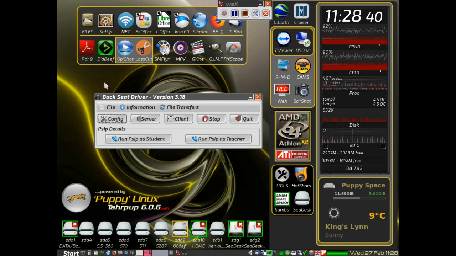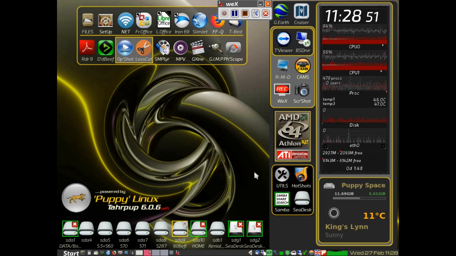Useful little piece of kit. Grant's done a marvellous job here, as have the others. You want to give it a try. See how you get on. Basically, just enjoy yourselves.